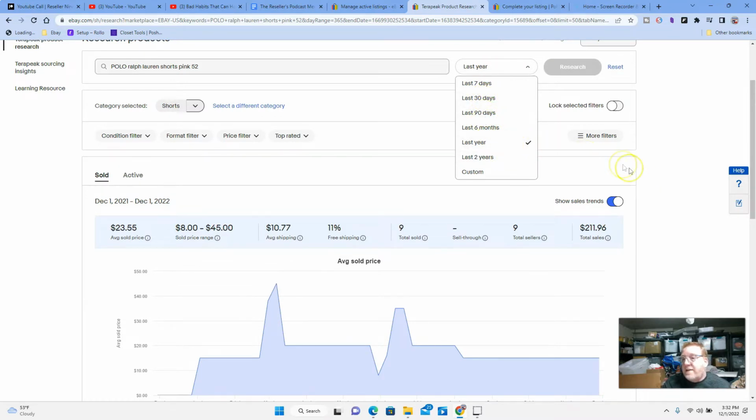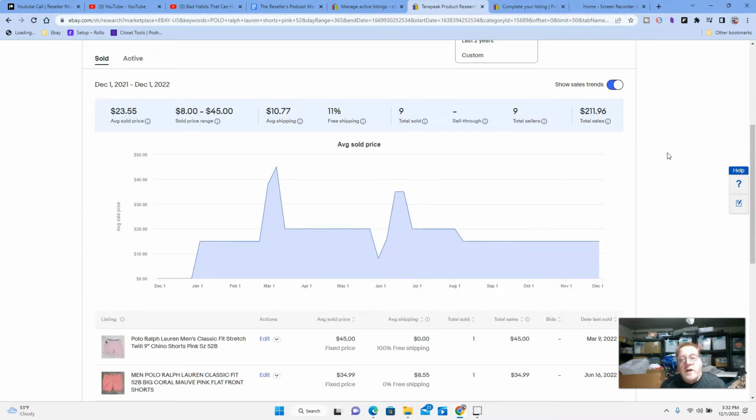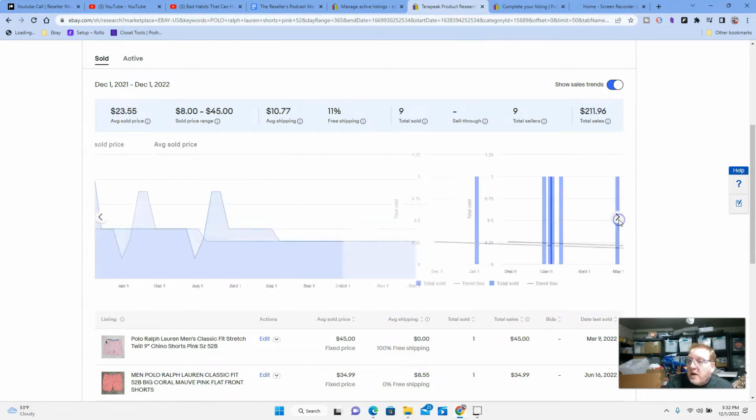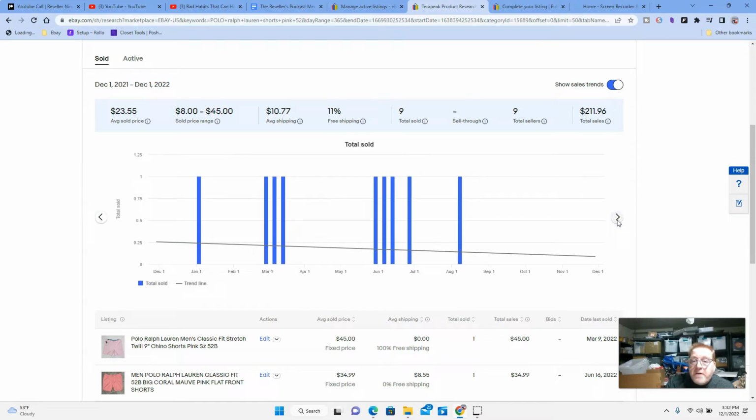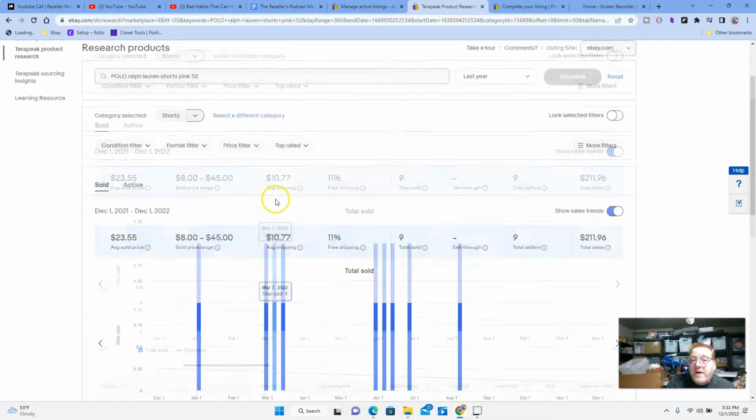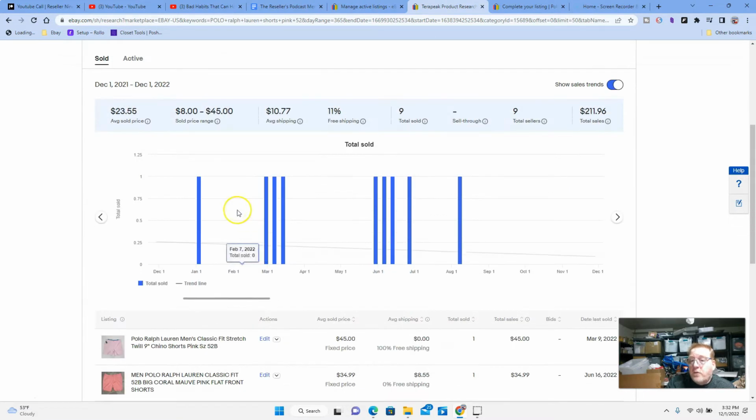I like to look at this typically over the past year because we are at the 1st of December right now, and typically shorts are not really selling a lot in December, but I go ahead and list stuff year round because stuff does sell year round. If you click this arrow, you'll get some more information. This will tell you the number that's sold. Now keep in mind, these are size 52s. If I remove the size 52, there would be a lot more sold.